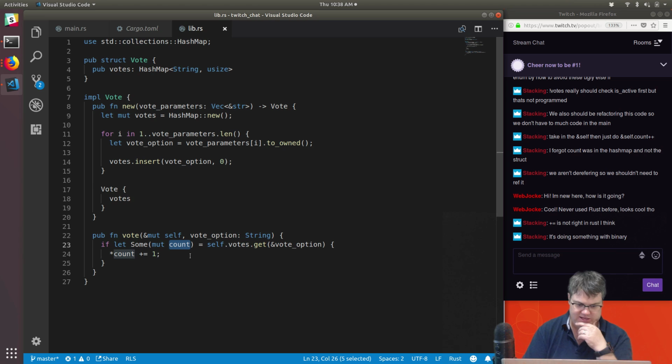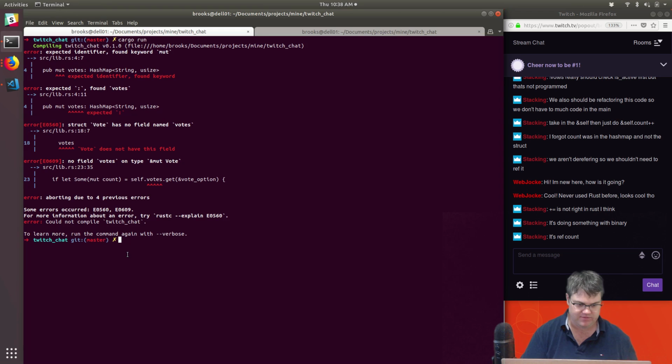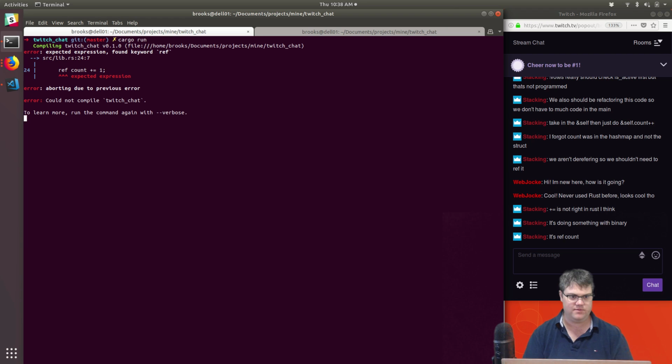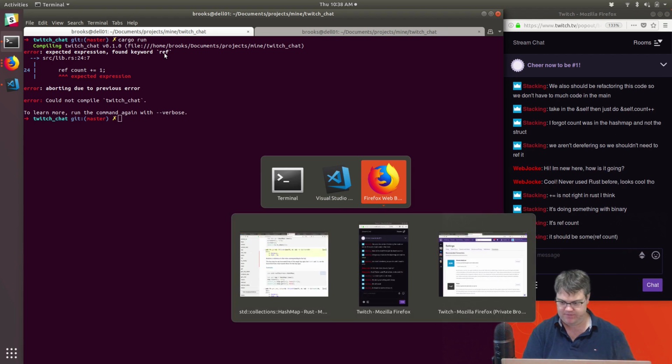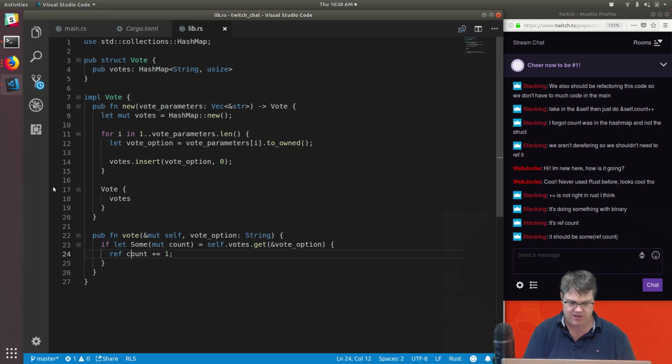So if let Some(mut count) = votes.get(option), dereference count, add 1. It's ref count. Oh, so we have to do that to dereference. We have to do that to dereference it. Expected expression, found keyword ref. That's not happy. It should be Some... oh, I put it in the wrong place. ref count here.